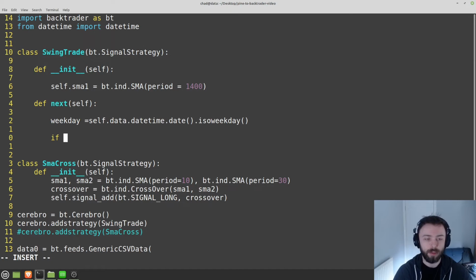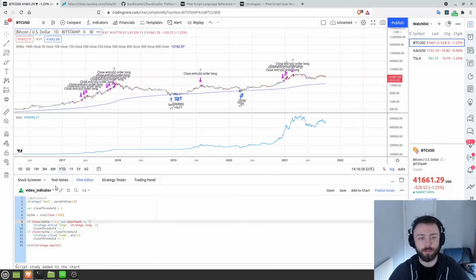So if self.data.close, and then we'll do brackets 0 here. So this means the current close, the current day's close, is less than the SMA, so the current value of the SMA, so self.SMA1 0. So again, today's SMA. You can use -1 for yesterday's SMA value, but we're just going to use 0 here. And then multiply that by 1.1. So that's my particular buying logic here. It's the same thing as I did on Tradingview, there's just no division.